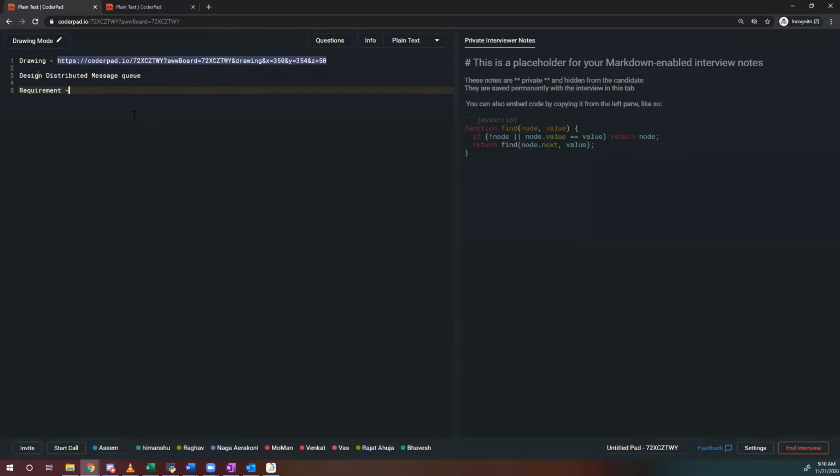Generally, in any system design interview, we start with requirements. So this is to design distributed message queues. Why are we trying to build distributed message queues? First, I think it's because it's asynchronous. Async processing. And it provides scalability.